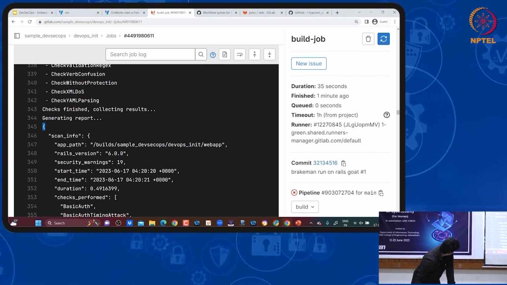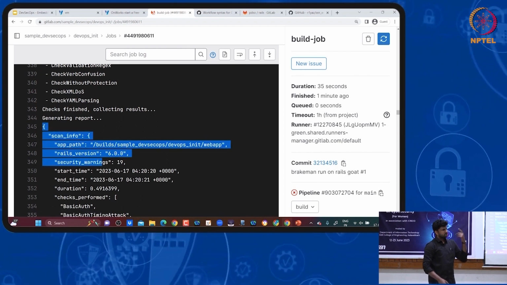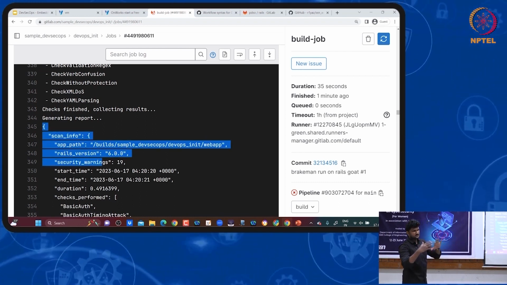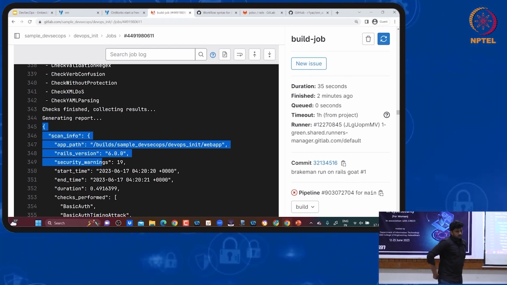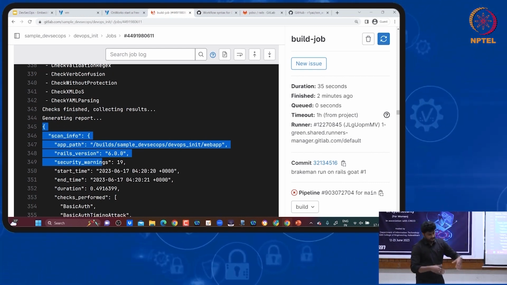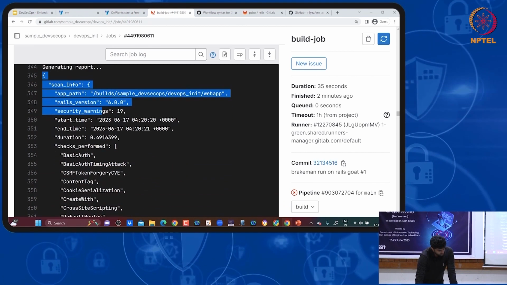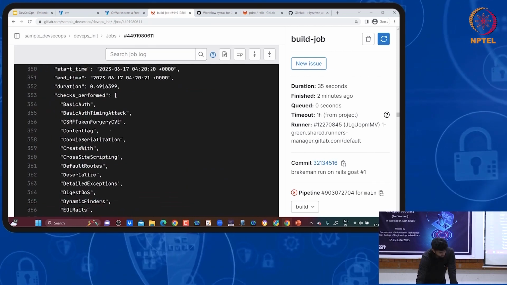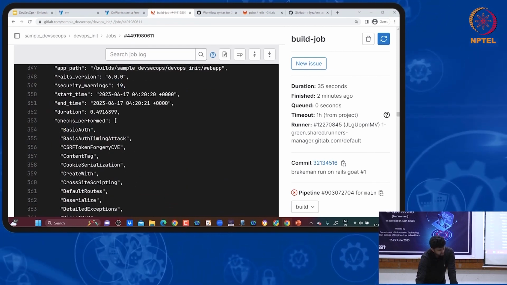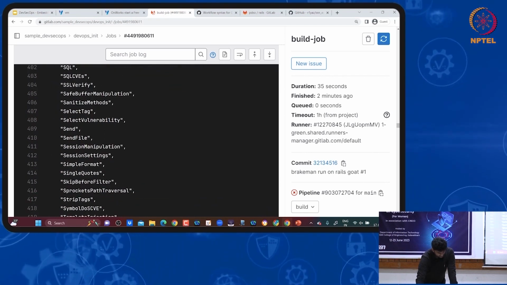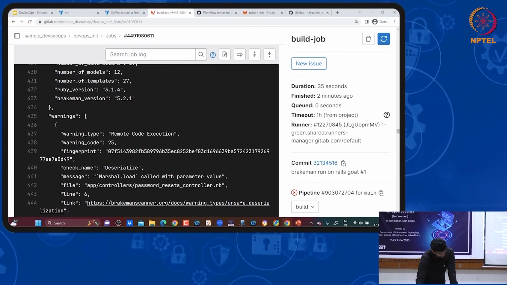This is the report. The report will be a JSON file. A JSON file is basically a key-value attribute sort of a thing. This is the key, that's the value. Key value, key value, key value. So this is just a list of all the keys and the values that the repository scan has found. So there are 19 total security warnings. These are all the scans that have been run, like basic authentication scans, the CSRF scans, etc. I'll just skip all this. And yeah, so this is one of the warnings that it has found.